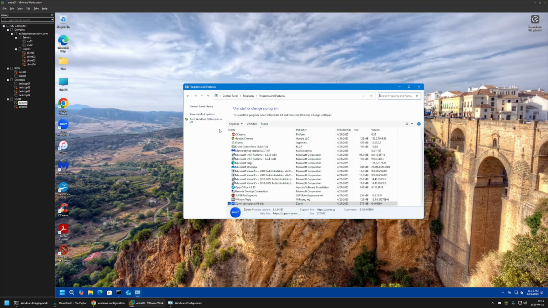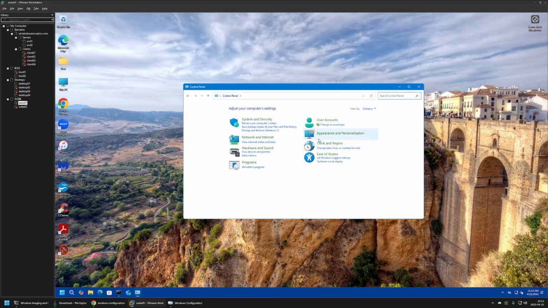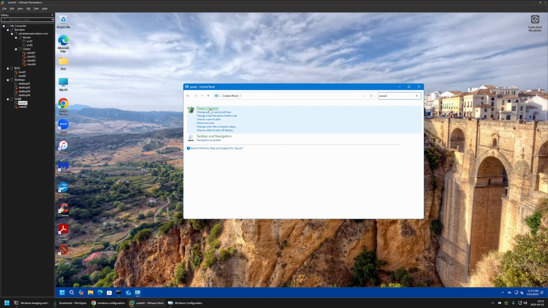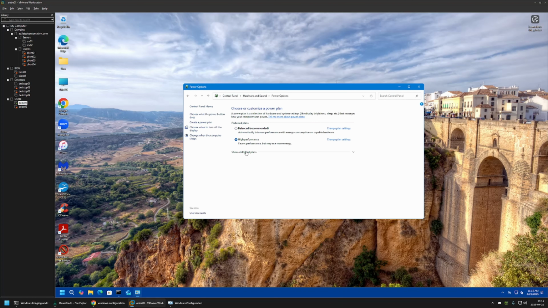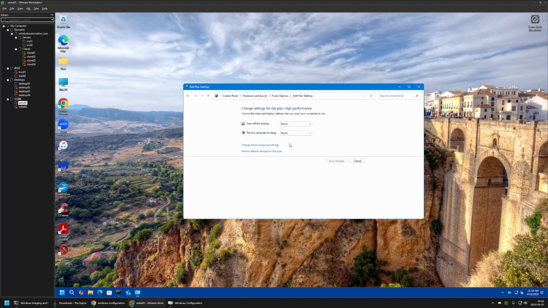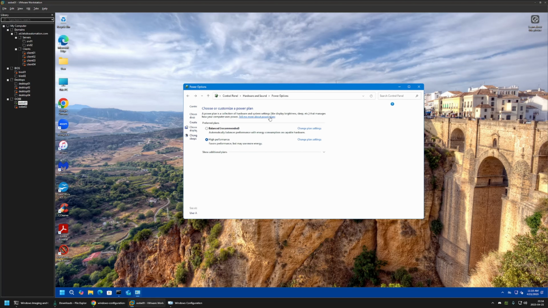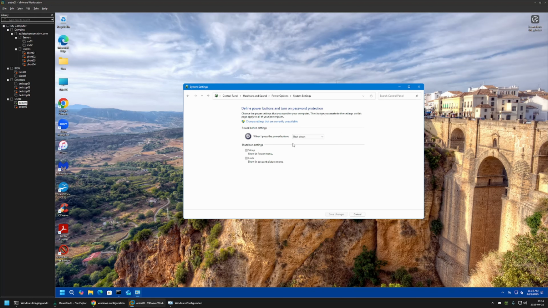And now I will check the power settings. So for that I will go back to the control panel, search for power, click on power options. Here we can see that we have the high performance power plan. If I click on change plan settings, we can see that the sleep settings are off. And then for the power button, we can click here and we can see that the action is shut down. In this case, I don't have the sleep button, so it does not appear in here.